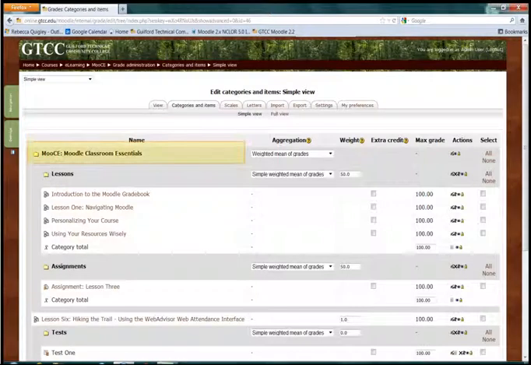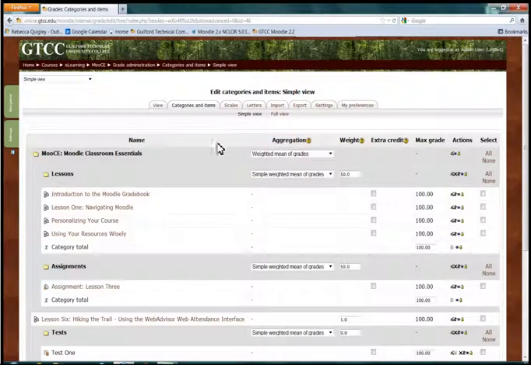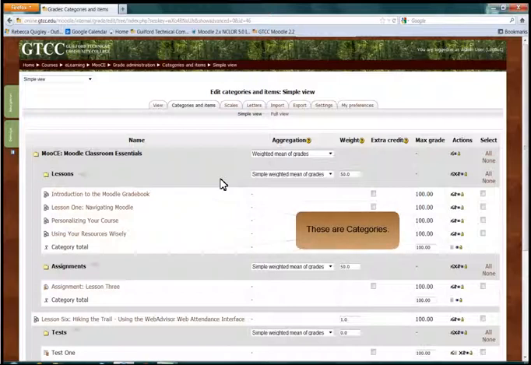Most likely, your page will only have the name of your course and an aggregation set to weighted mean of grades. In a later tutorial, we'll go over weighted mean of grades versus sum of grades. For now, let's take a look at settings that apply to everyone. My course already has categories and items set up, but let's add a new category. Categories are the general types of assignments you have in your course, such as tests, homework, papers, etc.